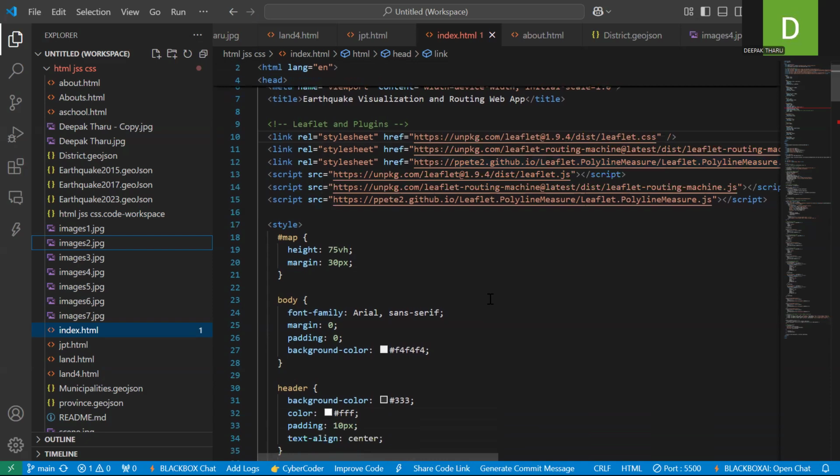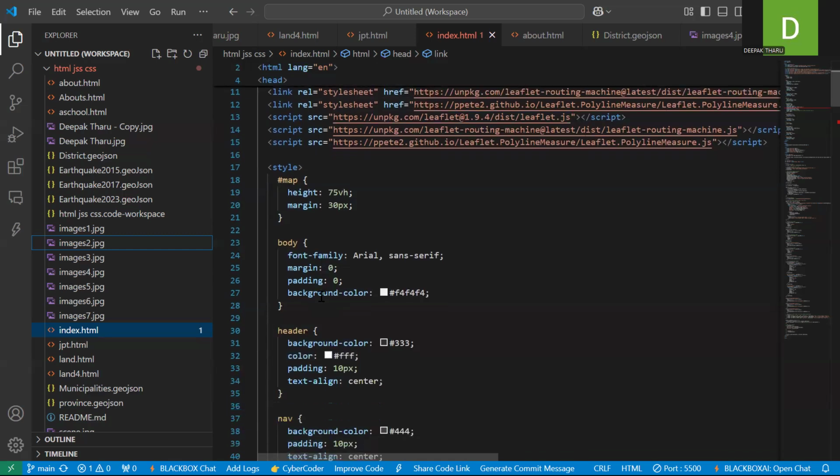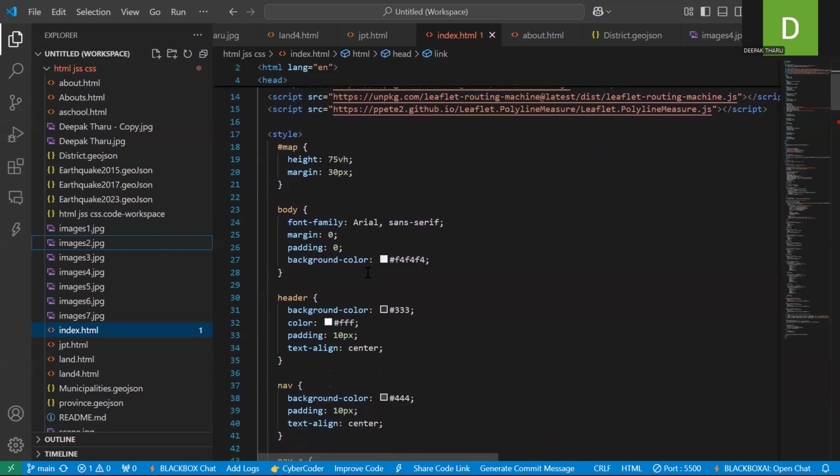So now let's go through the custom styling. Here we can see the map element has a height of 75% of the viewport, to ensure it takes up most of the screen, and the margin around it ensures spacing from other elements. Here, custom styles are applied to the body, header, navigation, and content sections to make the page visually appealing.